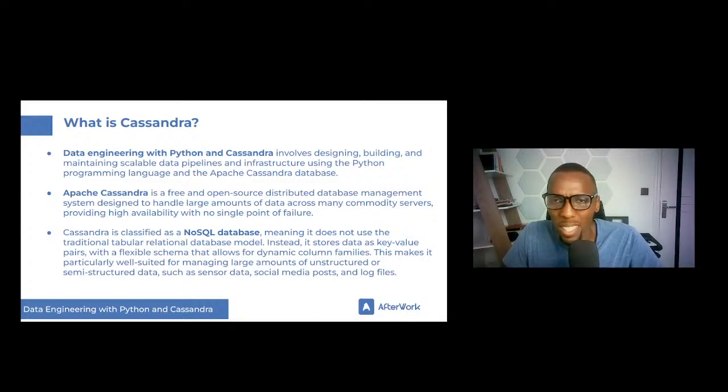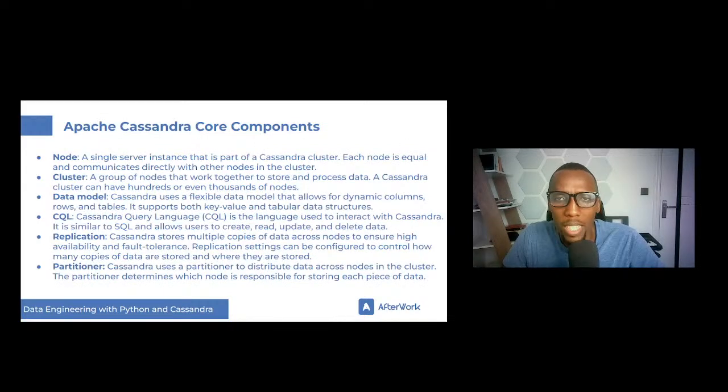So generally, Apache Cassandra allows us to store data in a secure way, and at the same time store either structured or unstructured data, and it's well suited for large amounts of data. Now, the different components that make up the Apache Cassandra database.